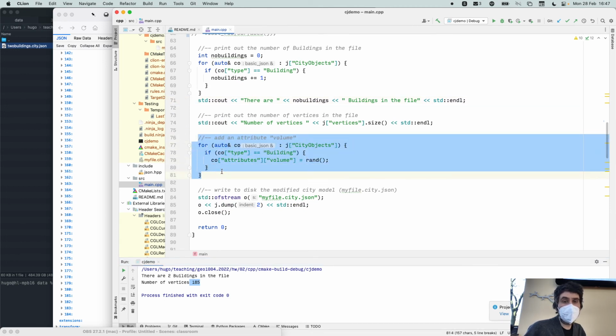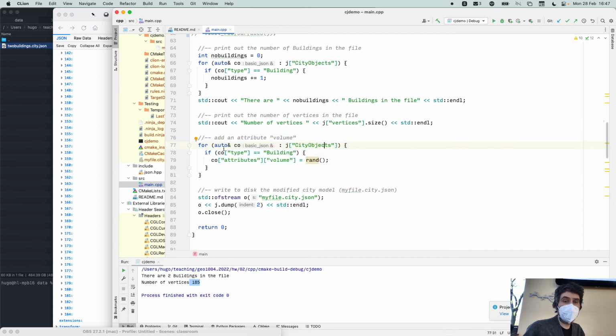If I would like to add the volume attribute, then I basically go over all my city objects. If it's type building, then in the property attribute, I add volume, and rand means give me a random number. Then at the end, if I just say JSON.dump, and you see here they use the same idea. Indent 2 means put spacers and make it readable for me because I'm a human, but if you remove that, then it would be good for computers. And then you close it, and then I save it to myfile.json.